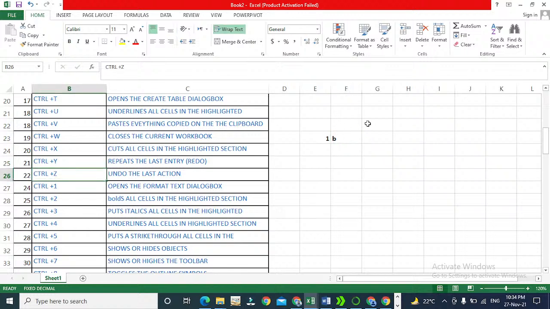And suppose I want to undo the last action done. Excel has an amazing feature, amazing shortcut keys, that you can undo a work as well as redo it. For example, if I want to undo, I will press Ctrl Z. You can see that it is now unbold. Ctrl Z and the previous position. Ctrl Z, Ctrl Z, Ctrl Z, Ctrl Z. You can see over there that it is removed.